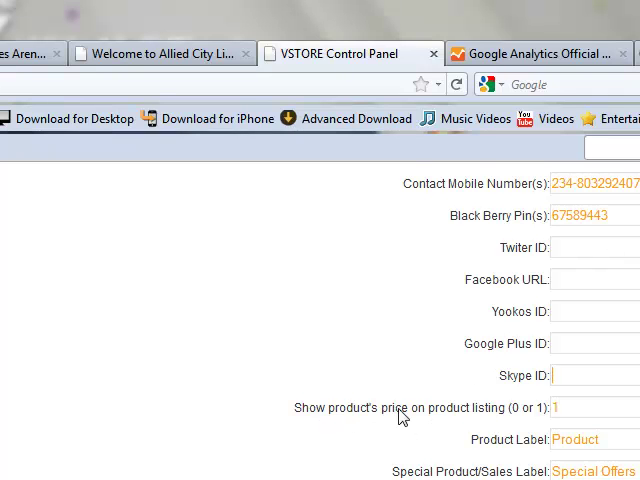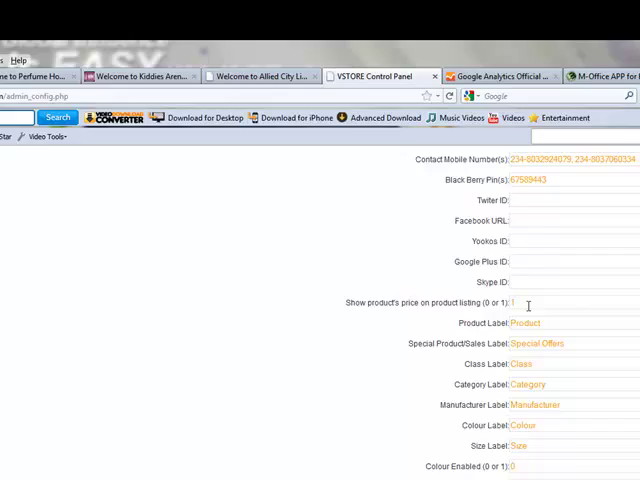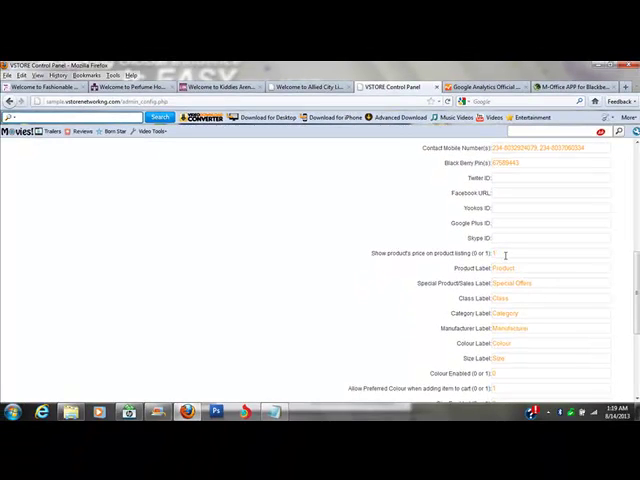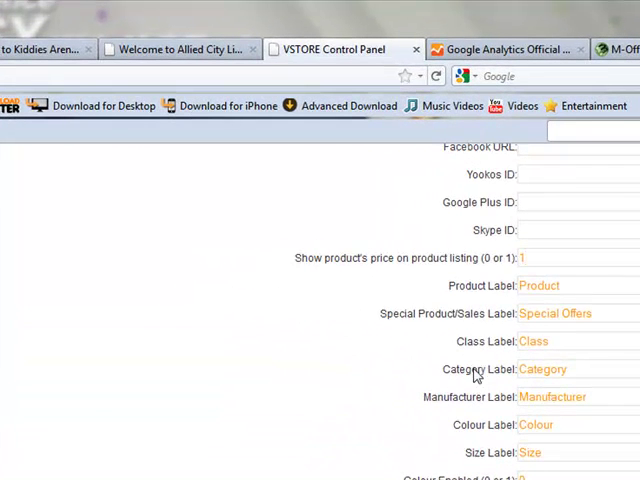Then show product price on product listing. If you want your product prices to show, you set this to 1. If you don't want your product prices to show, just want the product and the description only, if you're selling things that you don't want people to know the prices except they call in, you change this to 0. Then the product label.